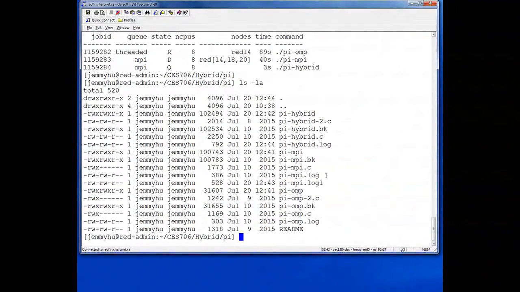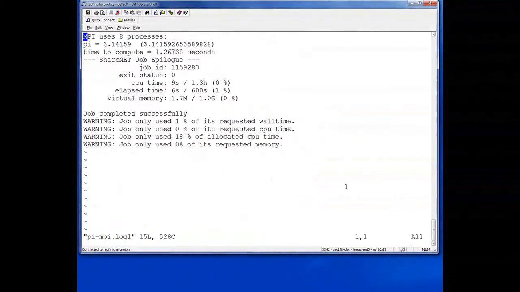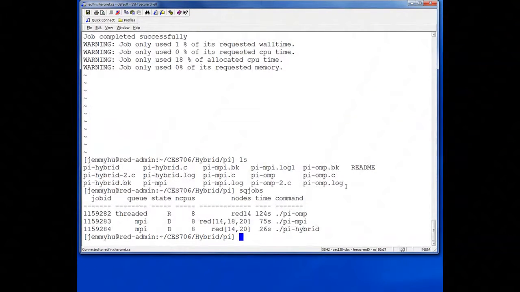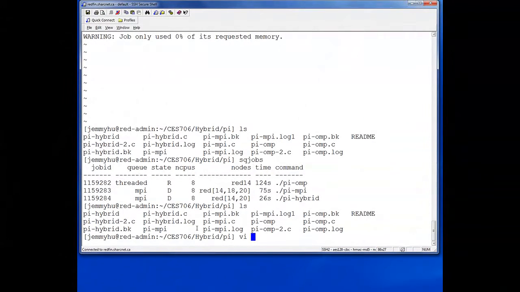So this is my original run. This is the new run. So here are the MPI results. The MPI results basically use 8 processors, and this is the rough result, the time to calculate it, and the other one is still waiting there. Okay, the hybrid is done as well. So this is the result for the hybrid.